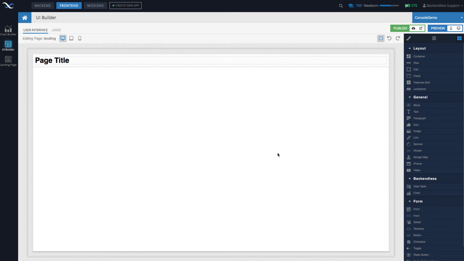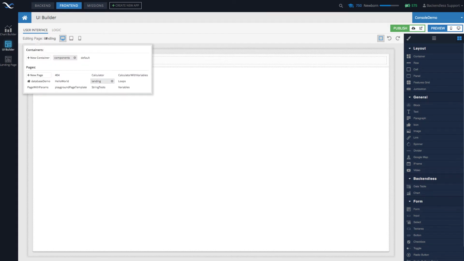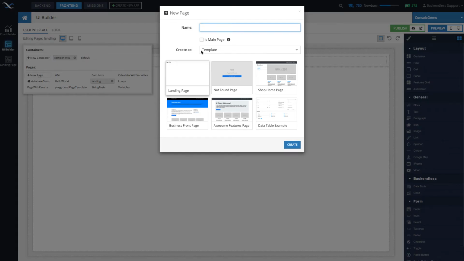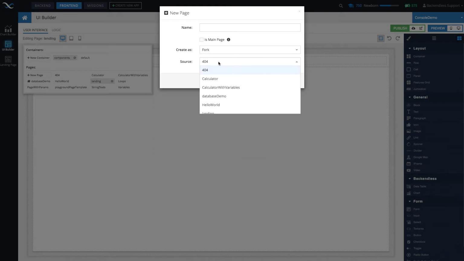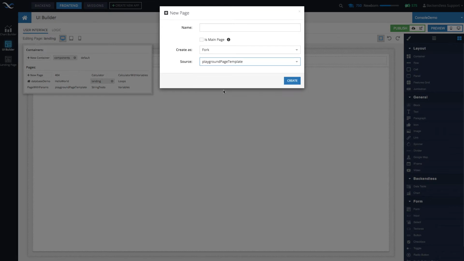And here we are in UI Builder. The very first thing that I'd like you to do is to create a copy of the page that supports logging. To do this, as you've done it before, assuming that you have followed the lectures in the order as they go, move the mouse over this area, click New Page. In the Create As, select Fork. In the Source, select the page that is your playground page. Let's call this page Collections page.